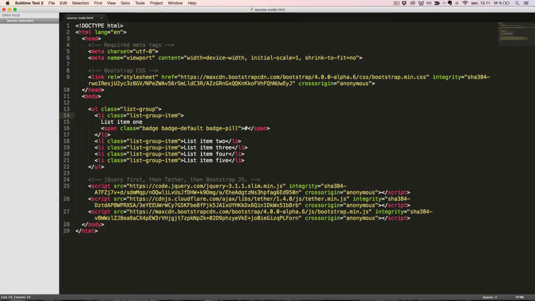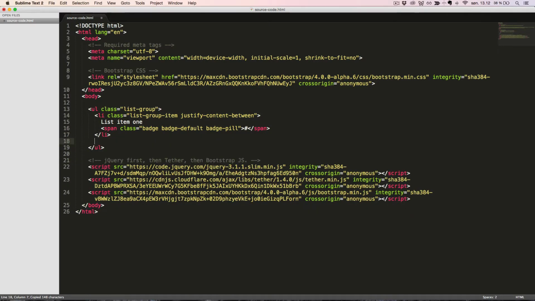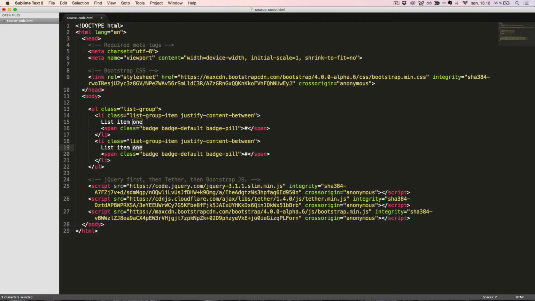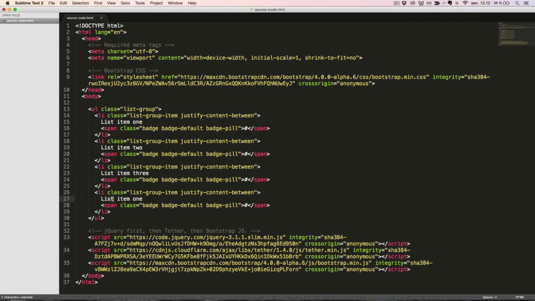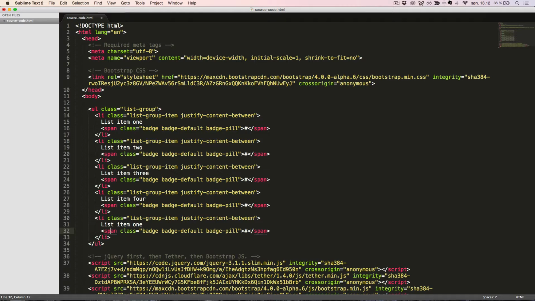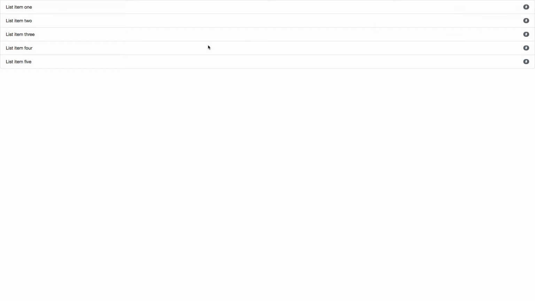One way to make this look better is to use the Flexbox utility class justify-content-between on the list item. Let's just duplicate the list item with all the right classes and see what it looks like now. Now the text content of the list item and the badge are justified with spacing between them. That will automatically adjust to the size of the parent element.